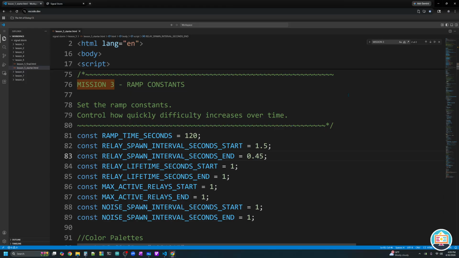So they'll spawn faster. The next value that we're going to control is their lifetime, which is essentially how long we will have to click it before it explodes and causes some damage. So at the start of the game, I'm going to set this to 3.5 seconds. And by the end of the game, we are only going to give the player 0.75 seconds to find a relay and click it. So that is our second ramp controlled value.